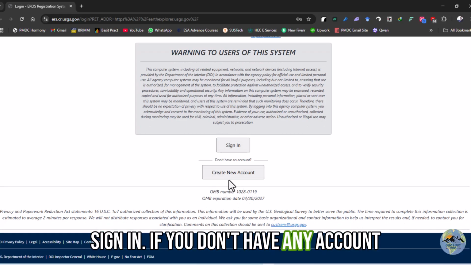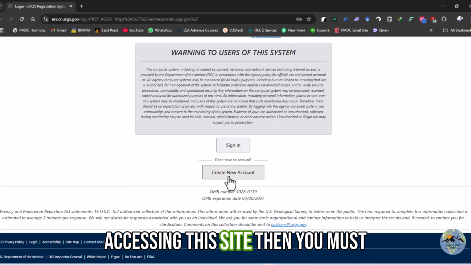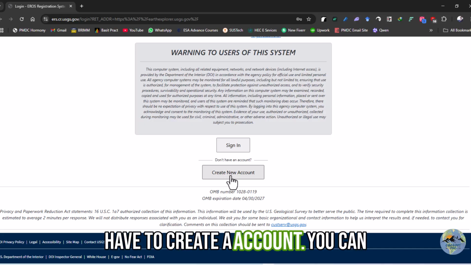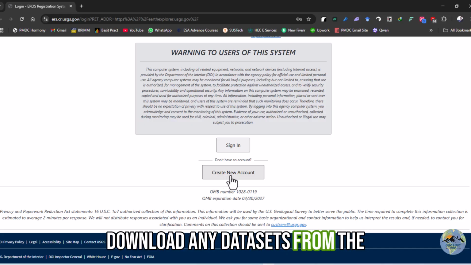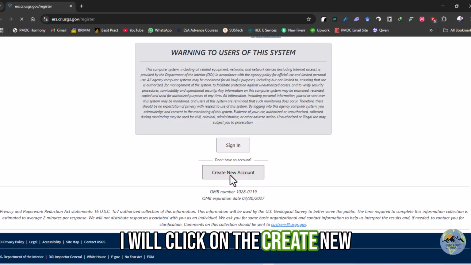If you don't have any account and you're accessing this site for the first time, then you must create a new account to download any dataset from the USGS website. I will click on create new account.